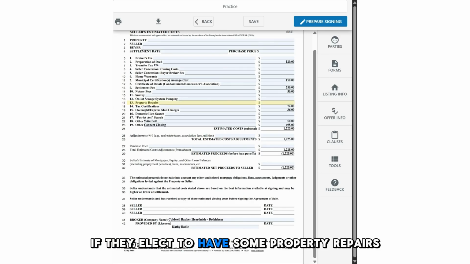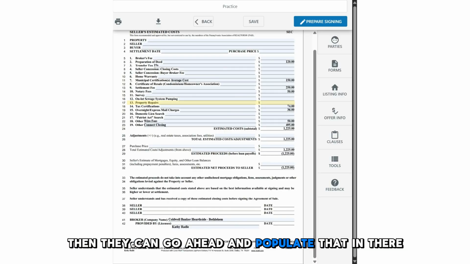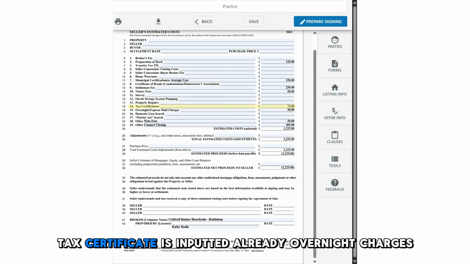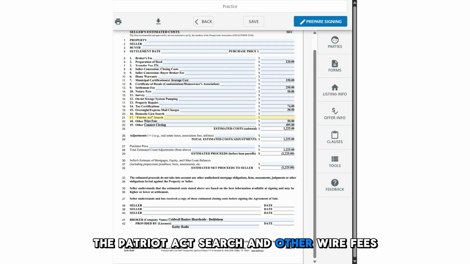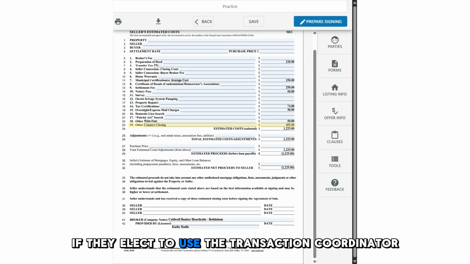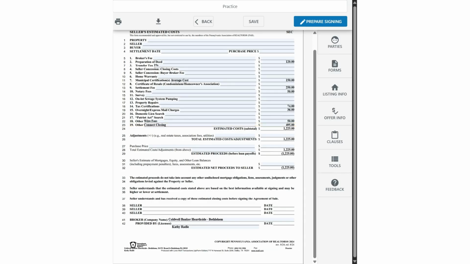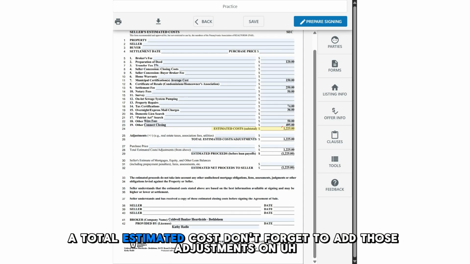If they elect to have some property repairs after the inspection period, then they can go ahead and populate that in there. Tax certificate is inputted already, overnight charges, the Patriot Act search, and other wire fees. And of course, connect closing at a $4.95 cost if they elect to use the transaction coordinator. All of those items will then be calculated to provide a total estimated cost.